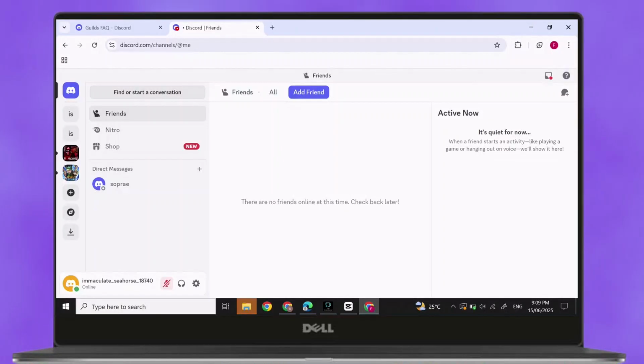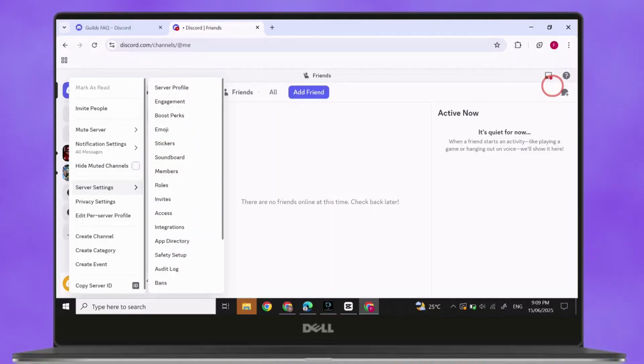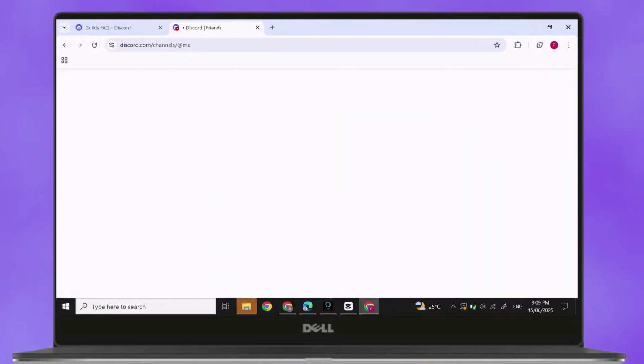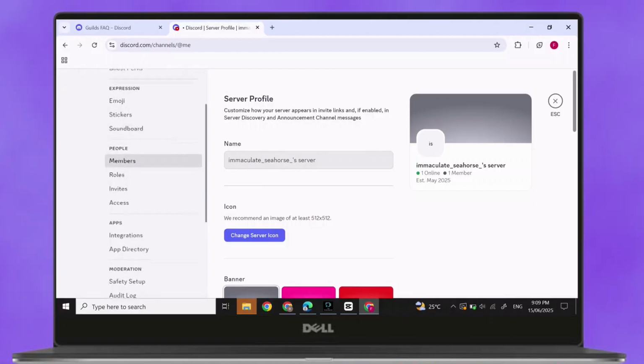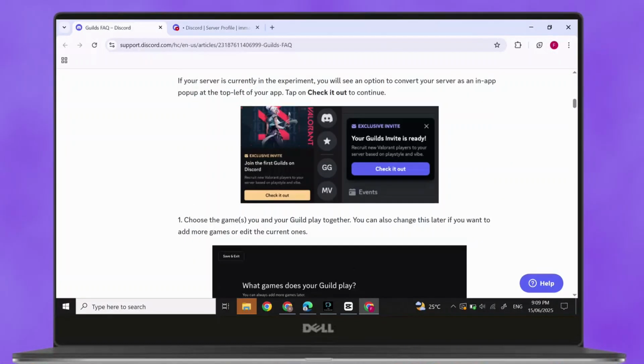On the left side, click on the server you want to create a Discord guild tag in. Right click on it and then go to server settings. Scroll down in here and search for guild tag. If you don't have the option, it will come soon.